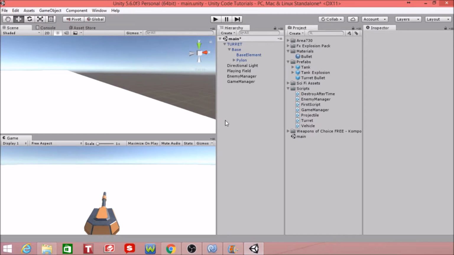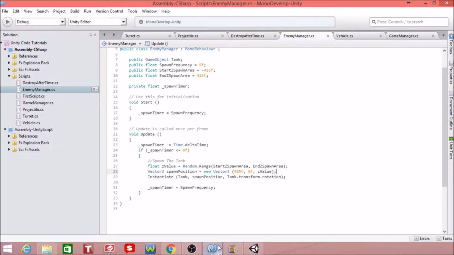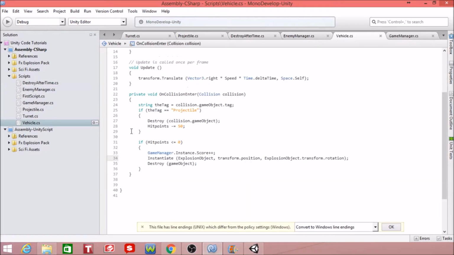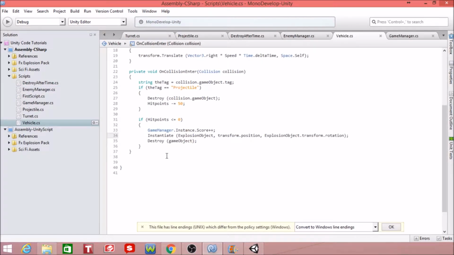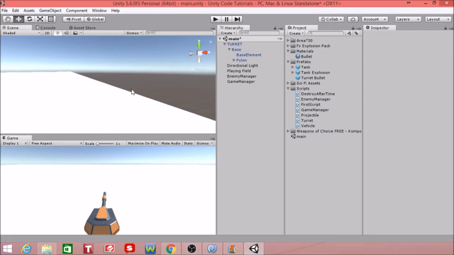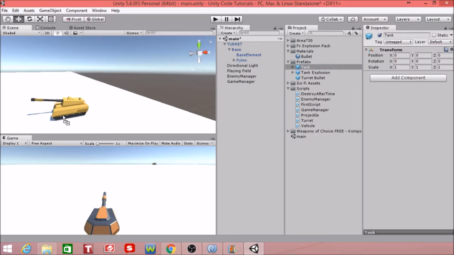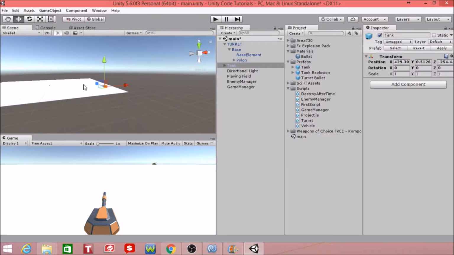Okay, so that being said, now when the explosion is spawned, we also want to change that. Because what we have happening, let me find where that actually happens. Okay, so the vehicle, when it goes to actually be exploded, when the hit points is less than or equal to 0, we're going to spawn the explosion object at the transformed position of the tank. This is attached to the tank. So let's see how that's going to look, right? We'll go ahead and take a tank and bring it out here, and bring it close enough to our turret that we can shoot it down.